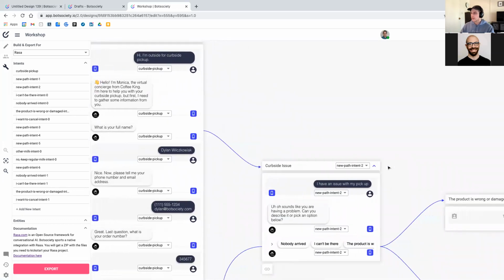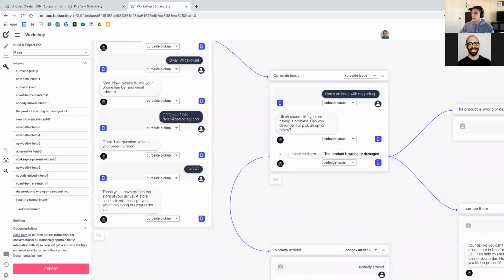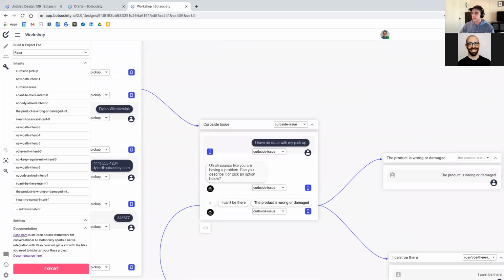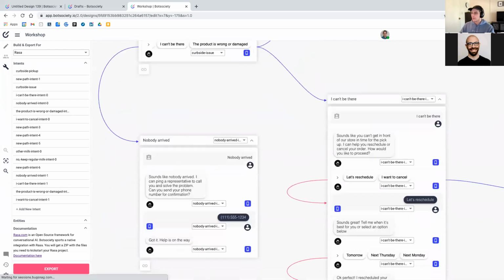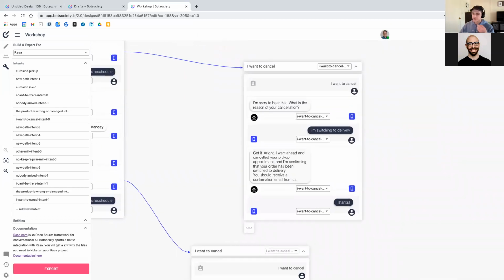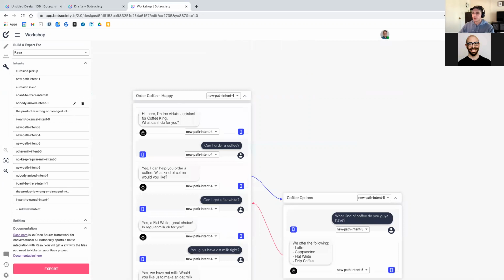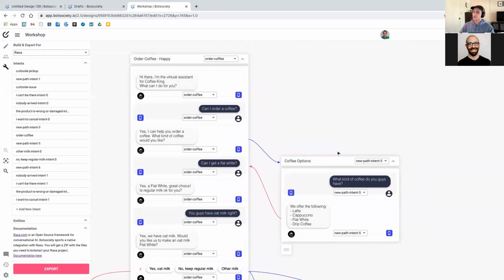And then this one here, curbside issue, maybe we rename this to curbside issue, right? So what we're doing is we're going through our design and we're defining all of the intents in our design. So we have curbside pickup, curbside issue, maybe this is the nobody arrived intent, I can't be there, right? So we're going through and we're actually defining all of these paths as the intents that your engineering team is using. Here it would be order coffee, new path intent 4, so I'll change that to order coffee, boom. This is coffee options. So we need to do all this because the engineering team will be using these intents and the entities in the technology that they're using to build out your experience.